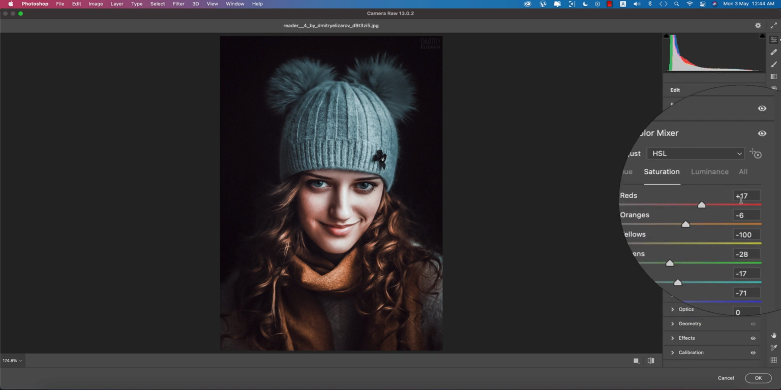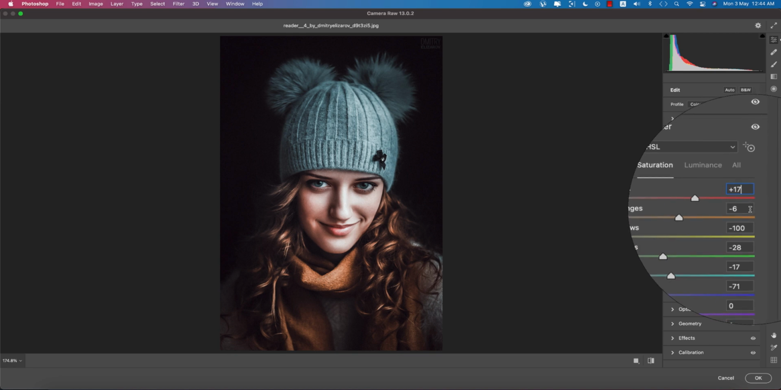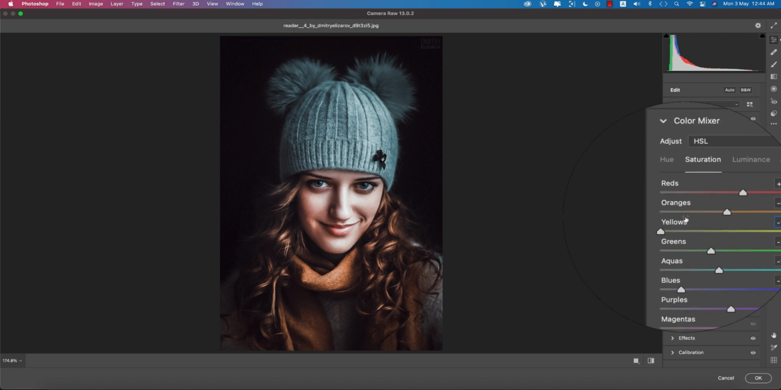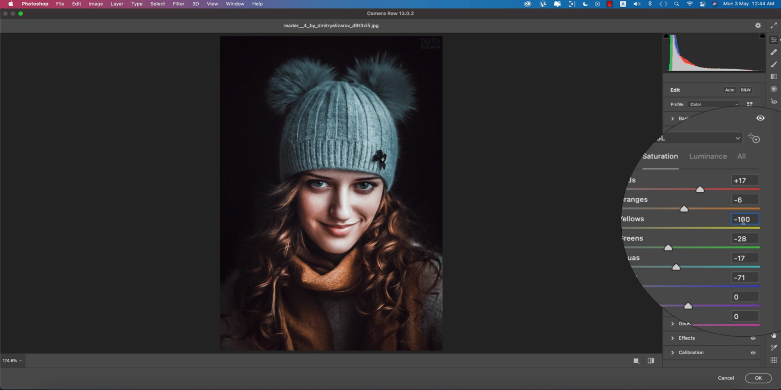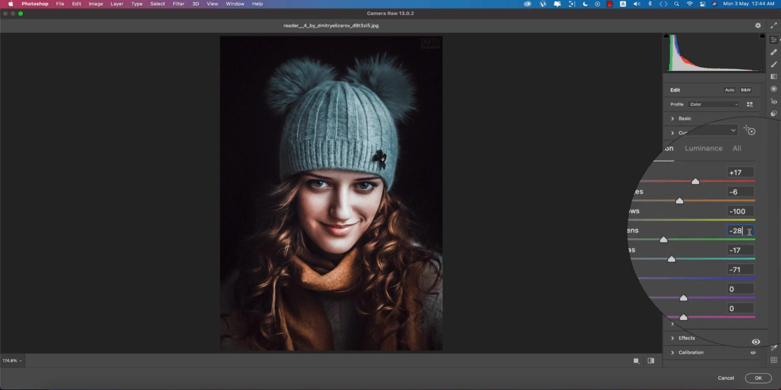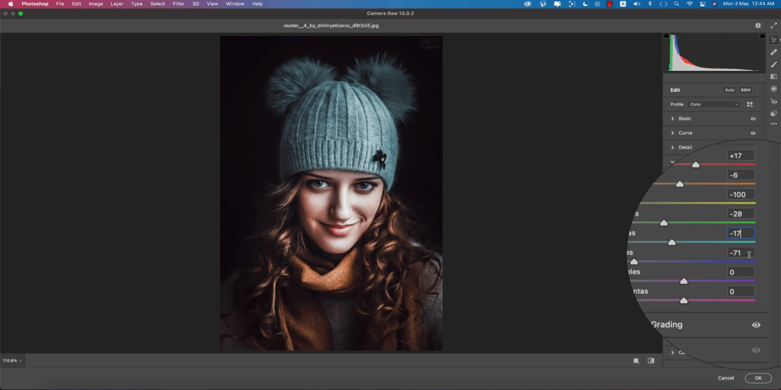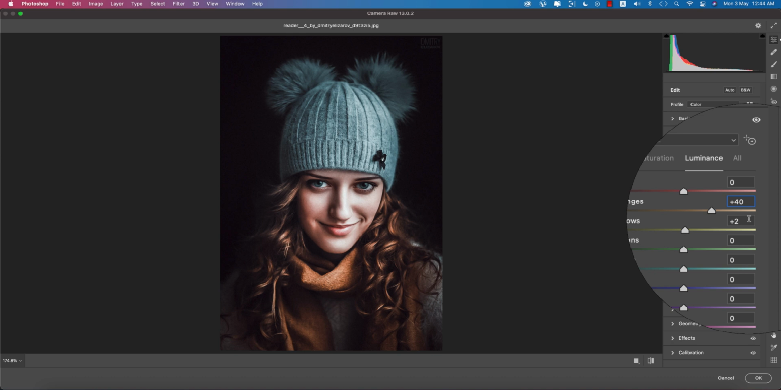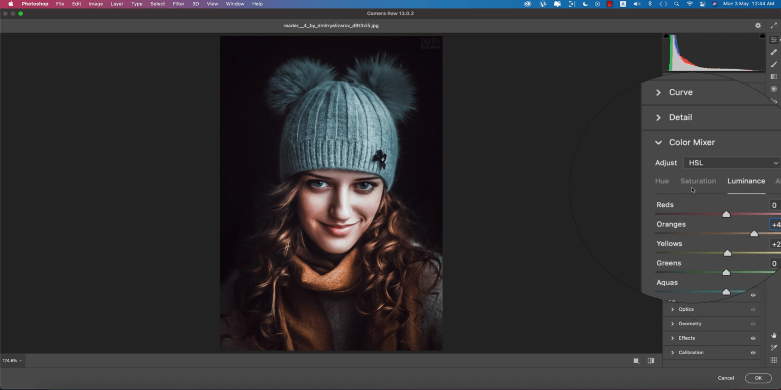Here the saturation percentage, that means the red percentage increased, that is 16 or 17, and the orange -6, and yellow is down for the prominence of the orange, that is -100 actually, and the green is -28, aqua -17, and the blue -71. Only the orange and the yellow go up, that is the orange +40 and the yellow 2.